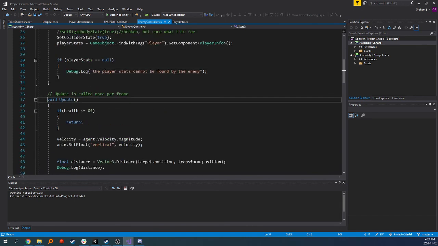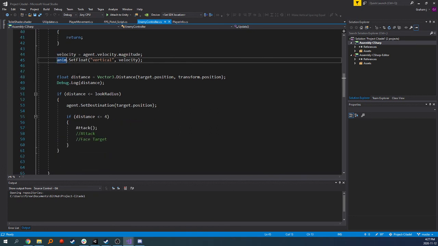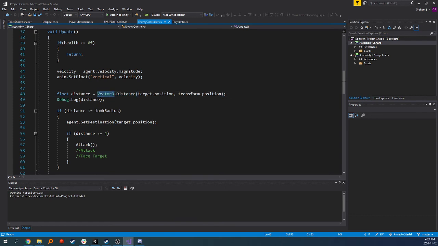So my update, if health less than 0, return. That's pretty bad. Set float, and debug.log distance. So I'm making a new vector3 on the stack, because a vector3 is an object. Oh no, it's a float. Float.distance. Oh, I see. It's the distance between 2 points. That still makes something on the stack, because this has to create itself, and then it's got to decide how far that is. So it's still making a float and a vector3 on the stack. Sorry, on the heap. And then it's making a debug log every single frame for the distance. And that's taking up about a millisecond of time just to do this one thing right here.